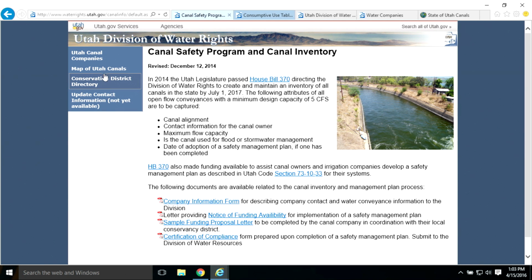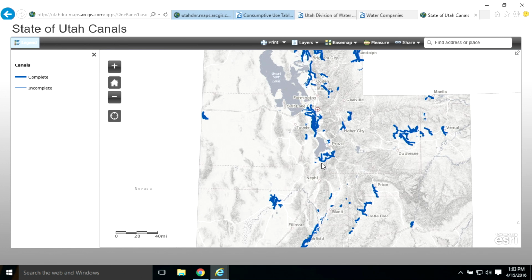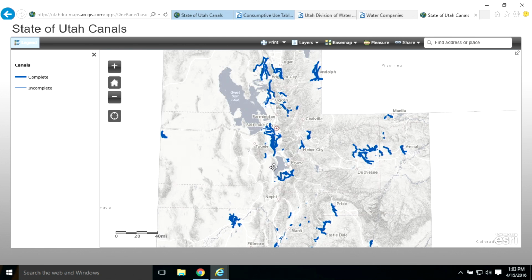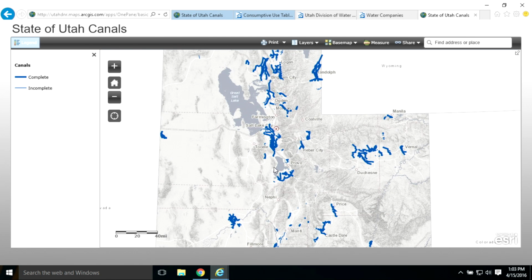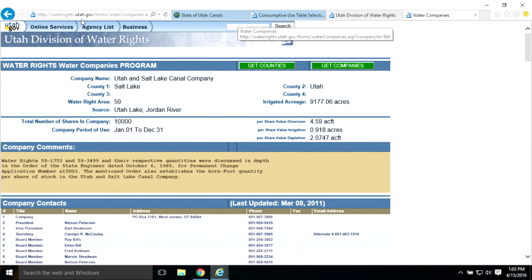Okay, we're steadily working through that. I think I already had the map up over here. You can see all the canals that we have already mapped. This actually, I think, will be a great resource to a lot of different organizations going forward, having a good inventory of where all the open canals of 5 CFS or greater capacity are in the state. So they're working through the whole state. A lot of work left to do, but they've done a lot. So, little plug there.